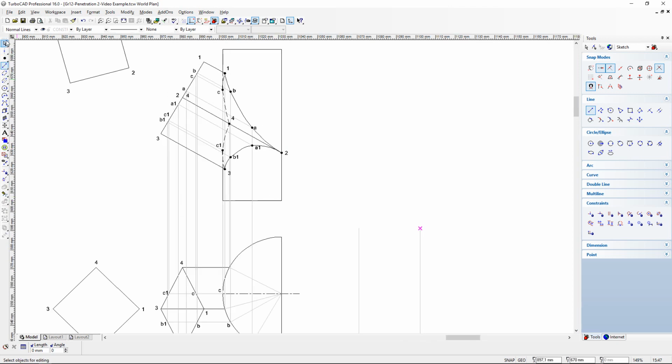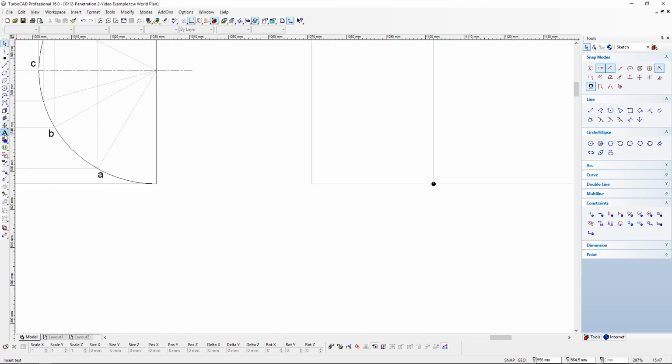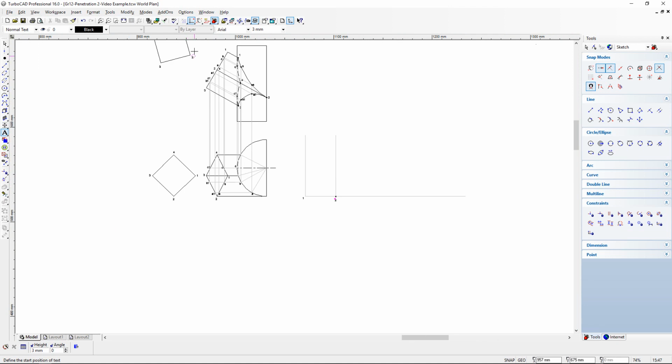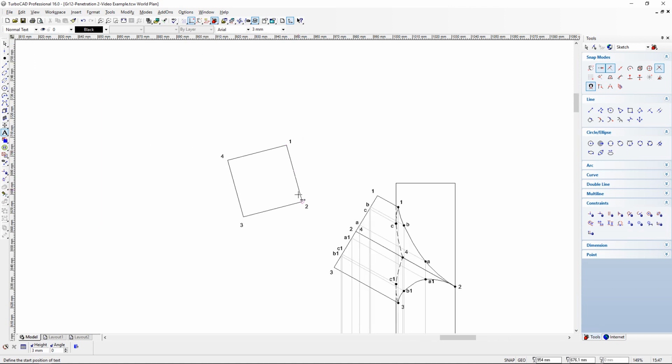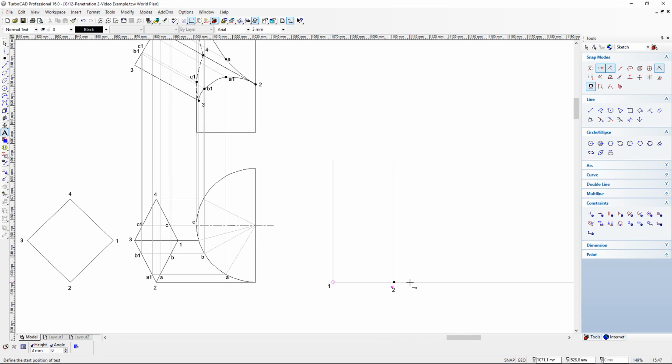So what I want to do is first label what I am doing here. I'm going to start with number 1 right here at the beginning, and I will do number 2 here, because the distance from number 1 to number 2 is 31 millimeters, which is the distance that I found here on the auxiliary view from number 1 to 2. And I'm going to carry on with the segment.